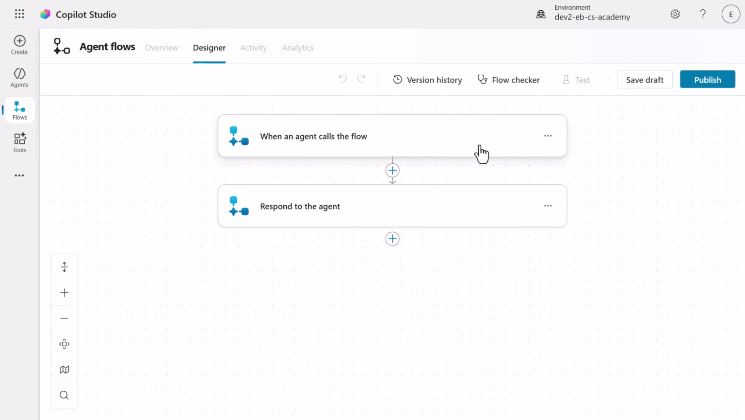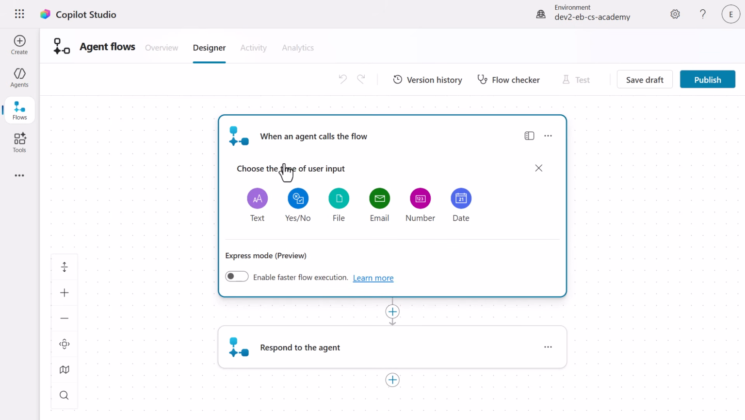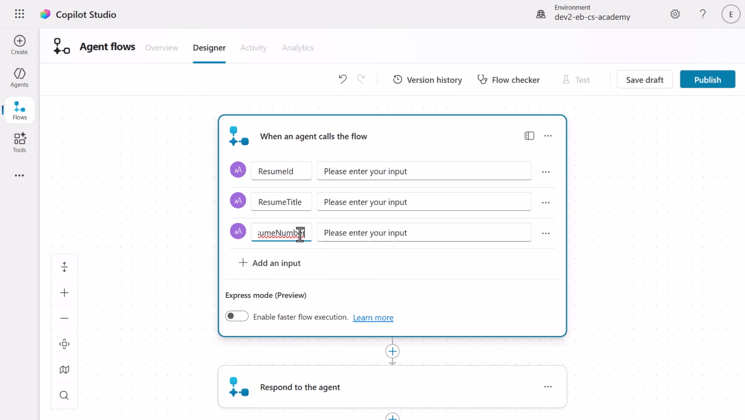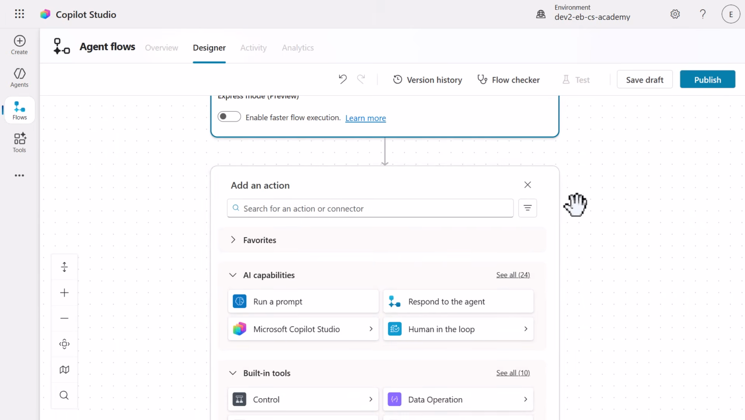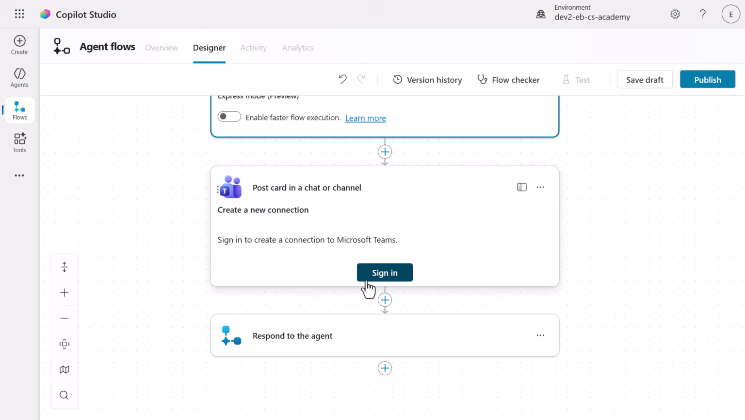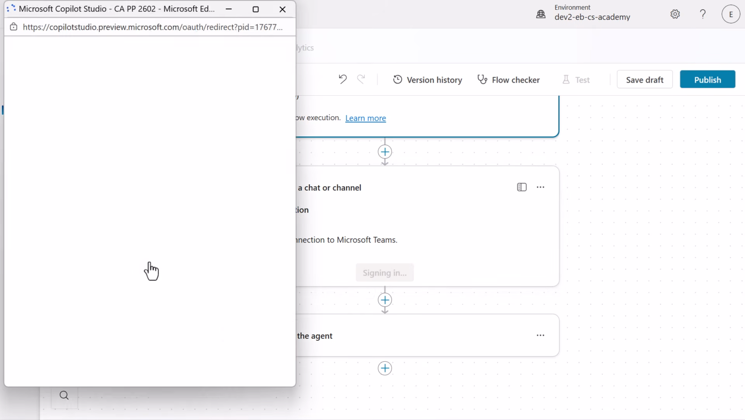We'll first configure the trigger inputs. In the trigger, add three inputs: resume ID, resume title, and resume number. These correspond to the parameters passed from our event trigger. Next, we add the Microsoft Teams action below the trigger by selecting the post card in a chat or channel action. Sign in to create a connection reference if needed.